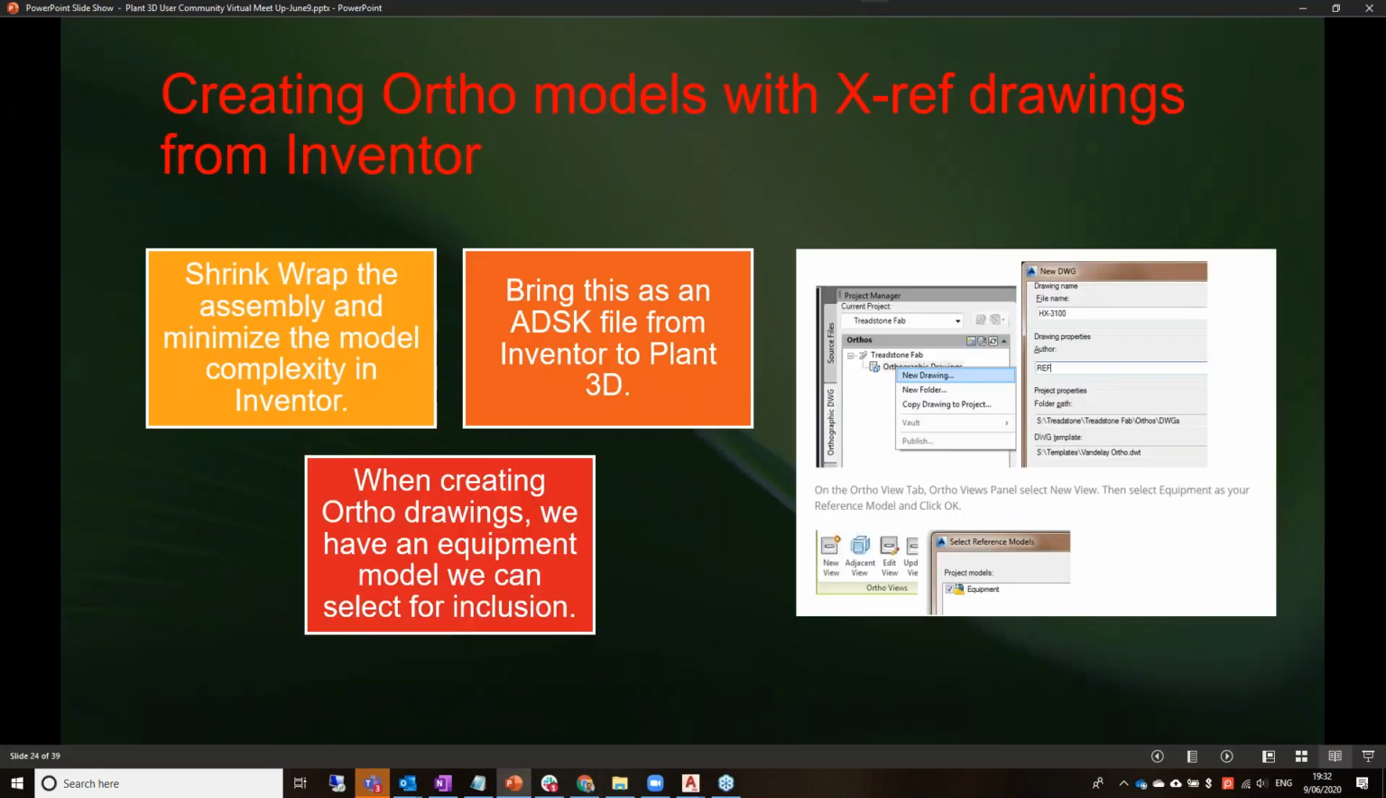So creating orthographic models from xref drawings, particularly from Inventor. When we're talking about models from Inventor, it's important to note most people receiving models from manufacturers or suppliers are getting them in step files or other formats, or even Inventor native files. They're often extremely detailed. Even if they're shrink wrapped, they often have a high level of detail, and I see it quite often that people are trying to model with those high level detail components inside their plant space, and it's just destroying performance. And in a lot of ways, that's unnecessary.